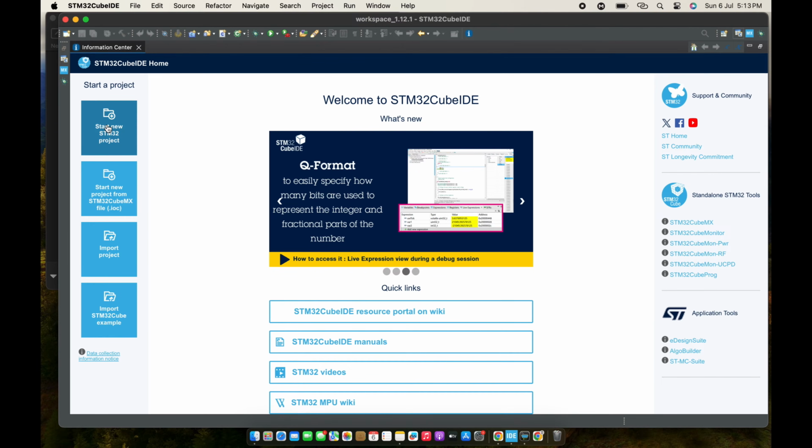Alright guys, in this video we will cover how to interface a micro SD card with a microcontroller using SDMMC. As you can see, I will use the H750VBT6 as an example. H750 is an STM32 microcontroller.